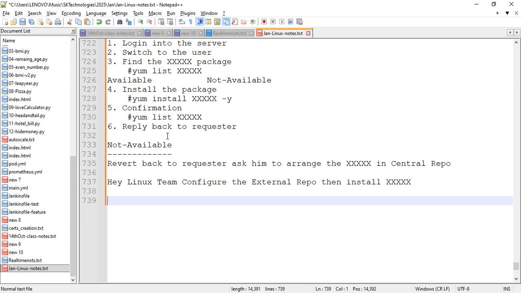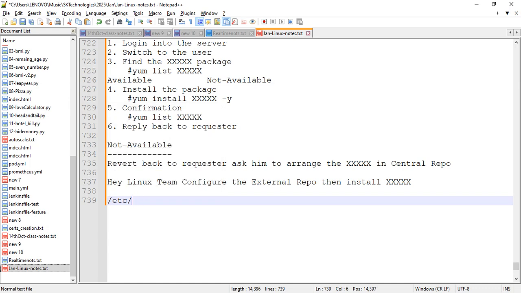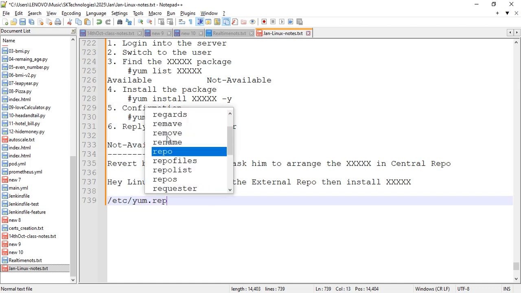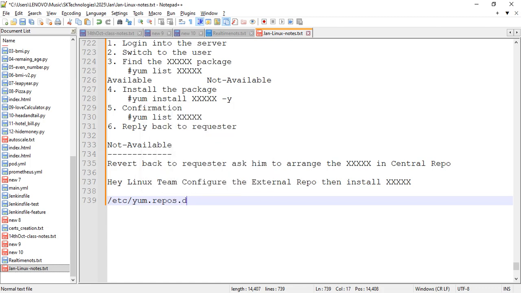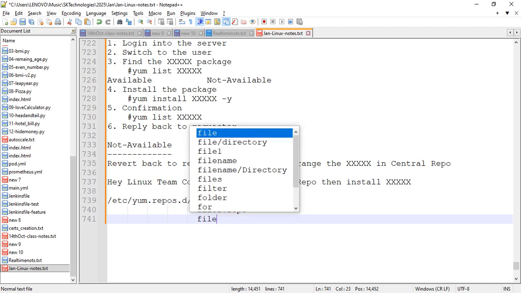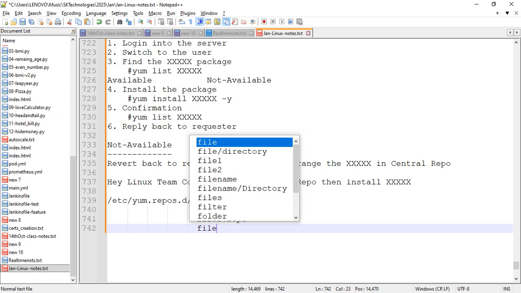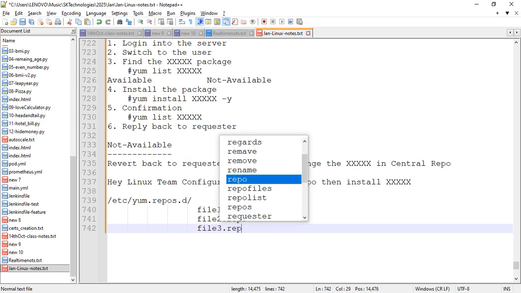So what is the configuration file of the repositories? /etc/yum.repos.d. Remember, guys, this is the configuration directory. Here you have file1.repo, file2.repo, file3.repo, like all the repo configuration files. Very good, Harish.